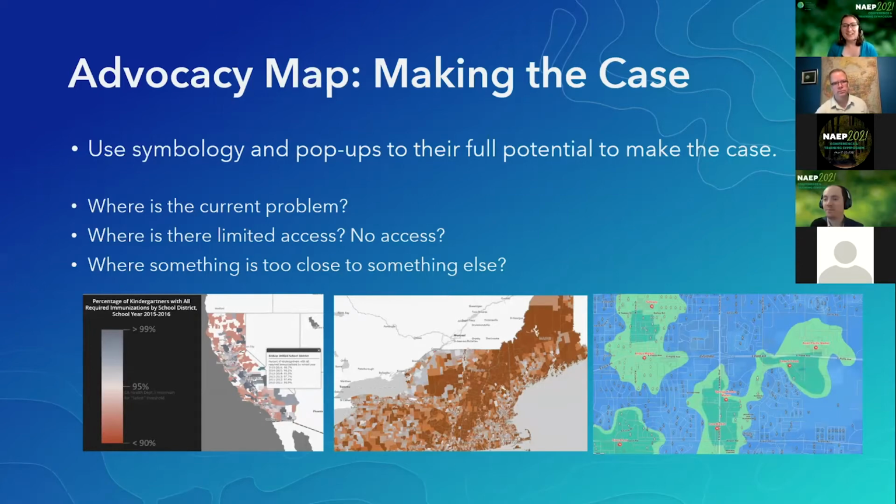And the third one here is this classic access map, where here's where the grocery stores are, here's where the people live. Green is you have access to 2 or more grocery stores. Light green, you have access to 1. And then blue is you've got to drive there.